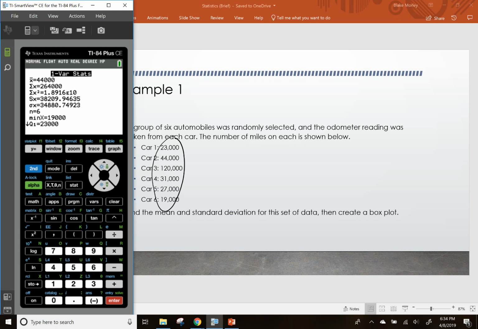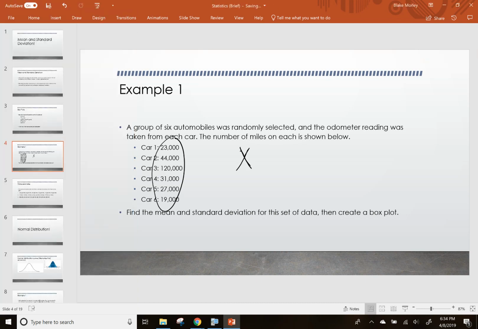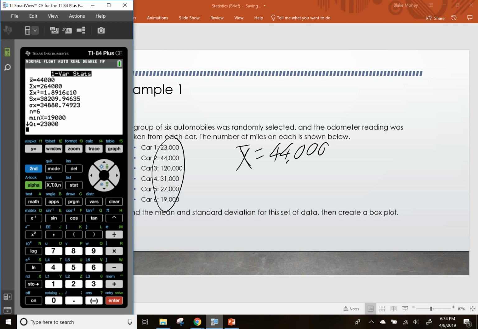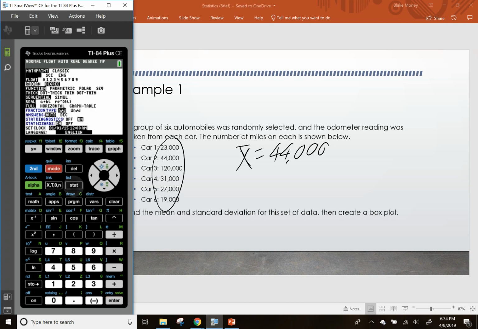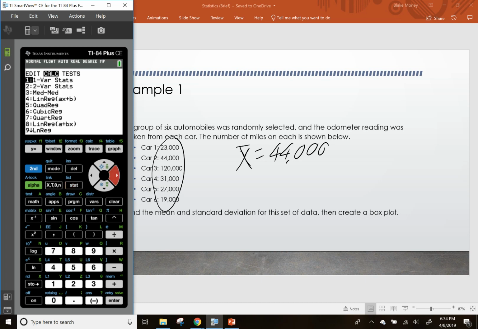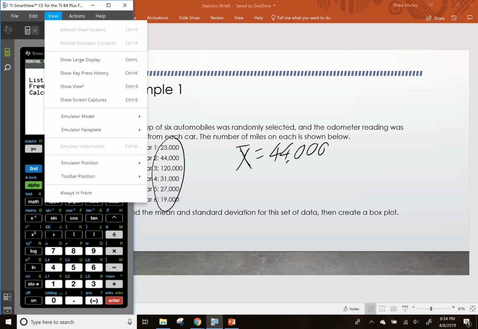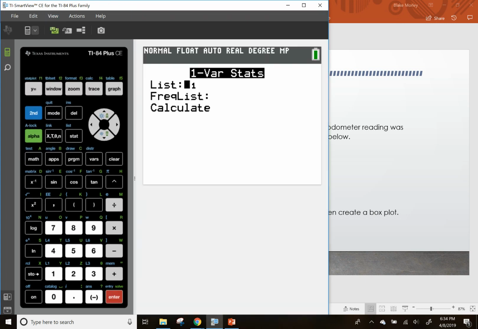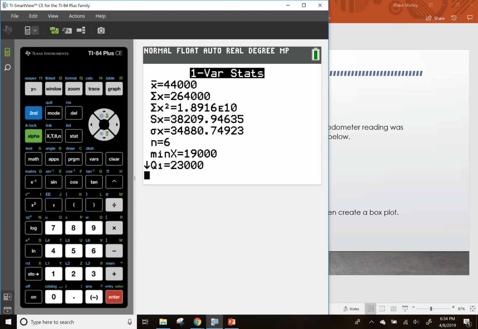You can see, remember x bar is the mean. So you can see on the calculator that x bar is 44,000. So my mean x bar is 44,000. Now it's a little bit interesting, and I didn't mention this already, but in the calculator, Sx, oops, hold on, let me go back. Can I make this a little bit bigger? All right, just so you can see it better.